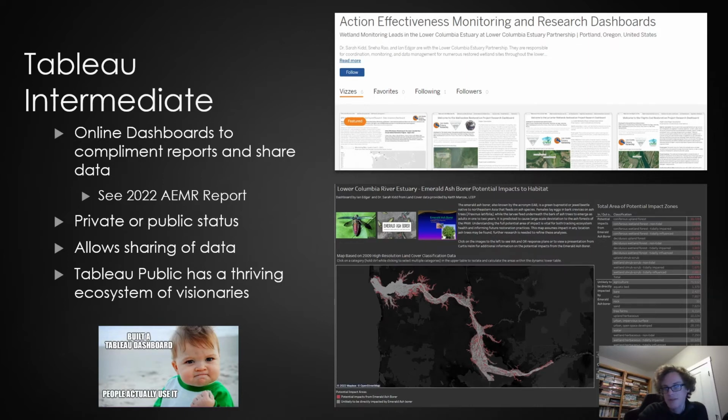Lastly, Tableau Public has a thriving ecosystem of visionaries. That means a lot of people use Tableau Public and publish their dashboards to it. There are some very gifted people with Tableau on that, so you can get so much inspiration and just copy other people's formats and make your data look phenomenal.